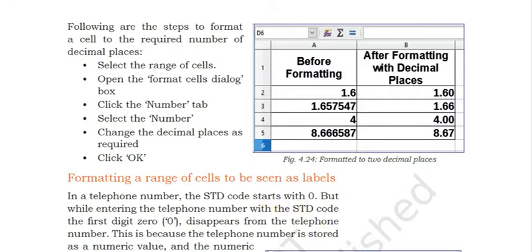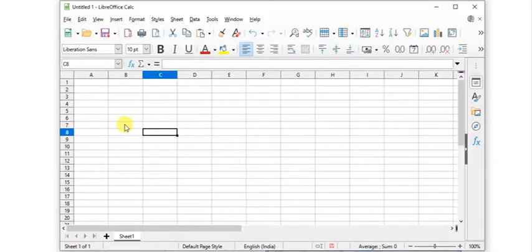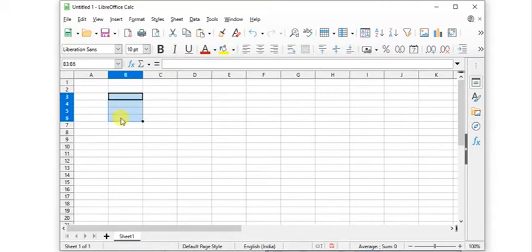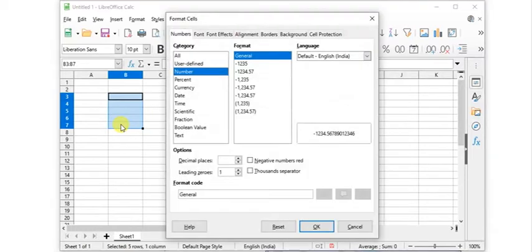Let us see it. This is the sheet. Suppose you have some data here, so you select the cells, you press Control 1. You see this, you are in the numbers tab. These are the font effects, alignment, border you can change. So you have selected this number and you can select the decimal places here.